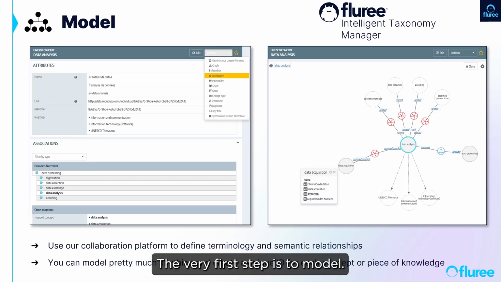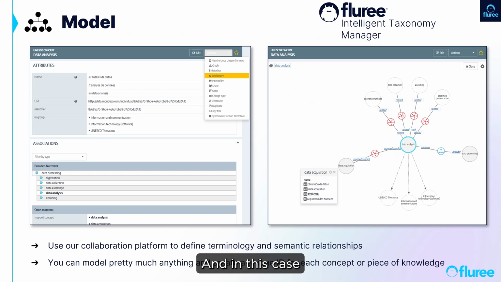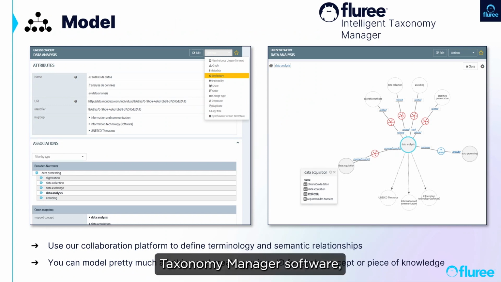The very first step is to model. And in this case, Fluree has the Intelligent Taxonomy Manager software, which allows teams to collaboratively define their classes, properties, the constraints within the properties and classes, and the relationships across and between them.